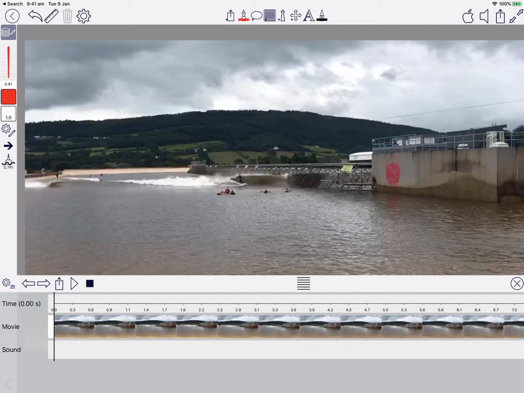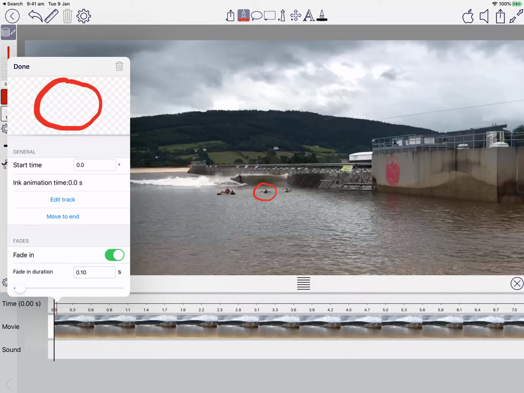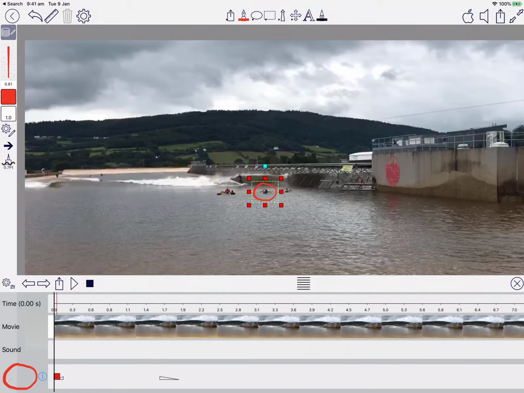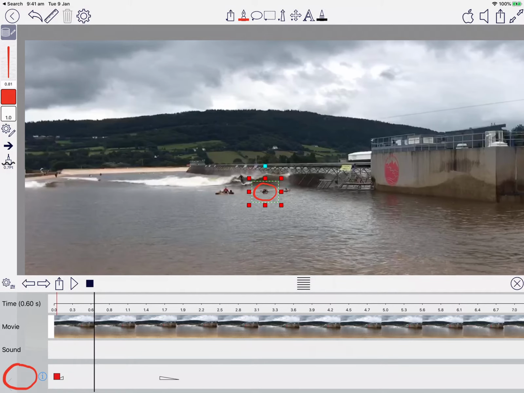So I know it's here and here. I'm going to draw a loop around the surfer. Then I'm going to long press on the annotation marker on the timeline, and I'm going to say edit track.